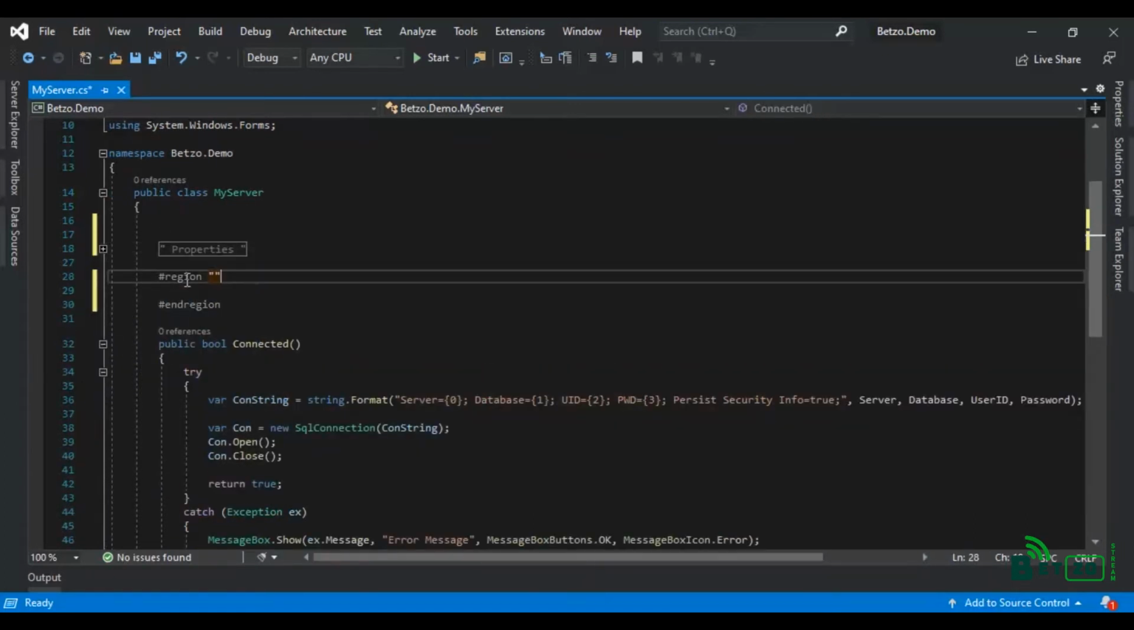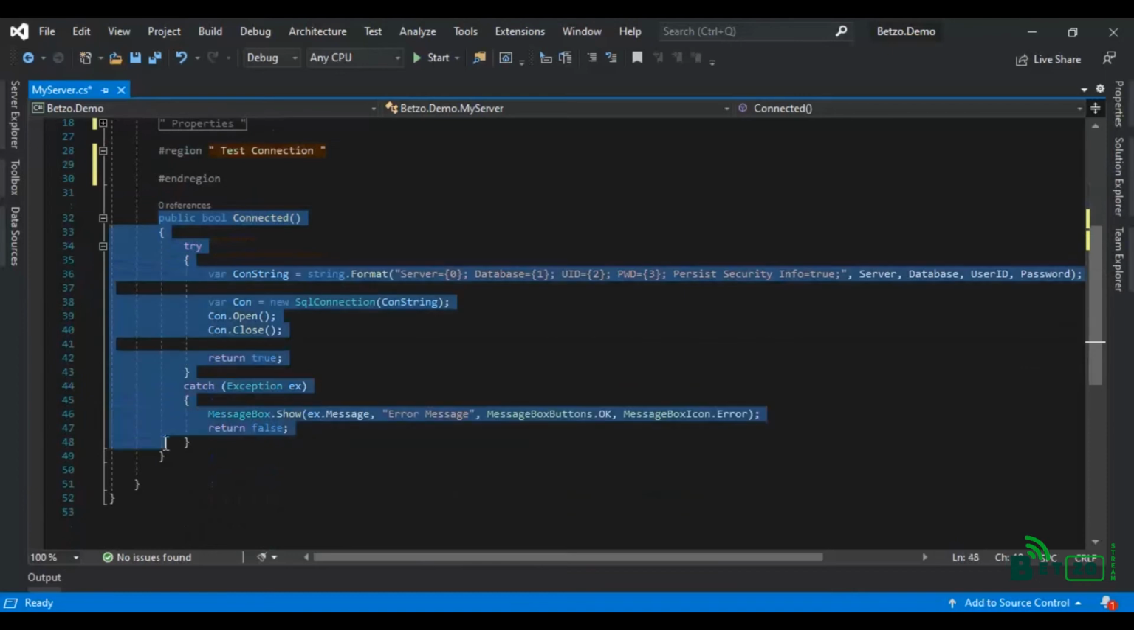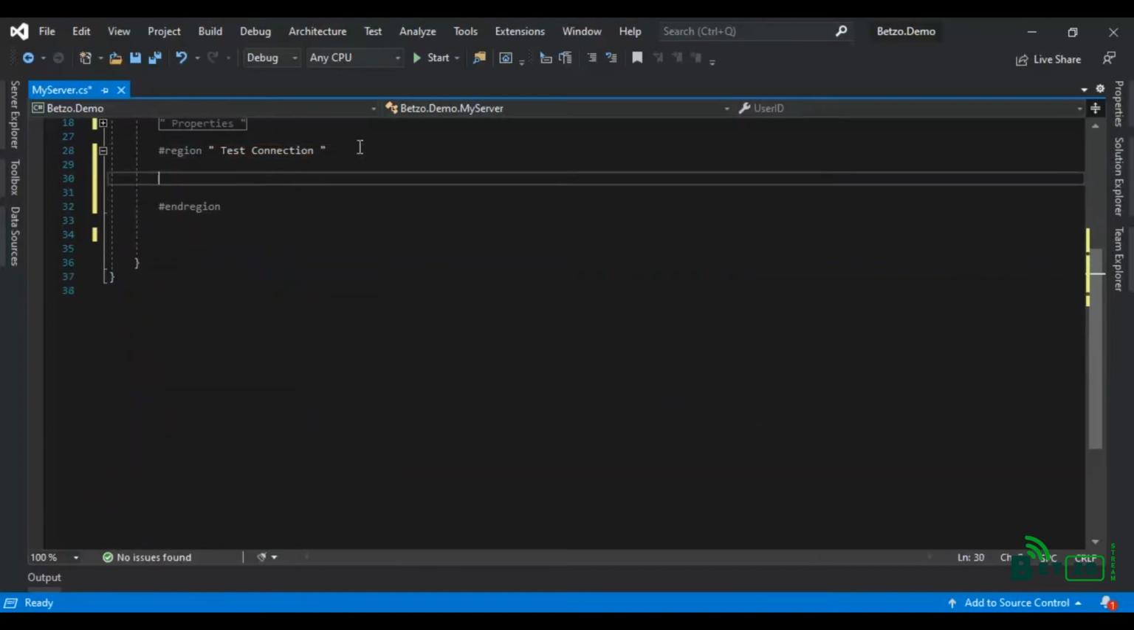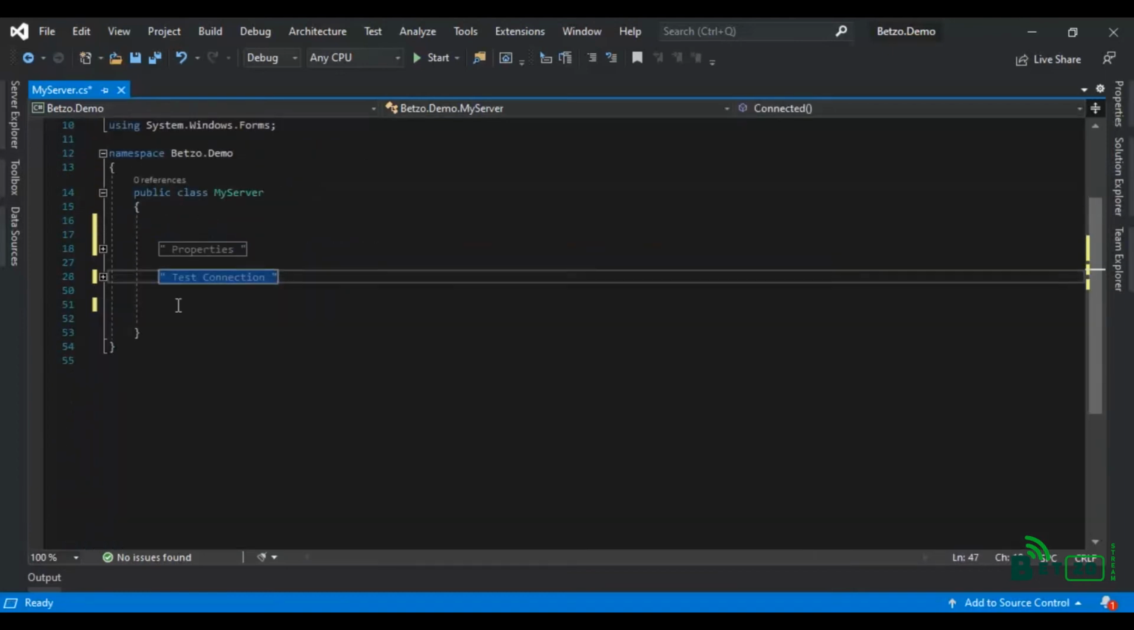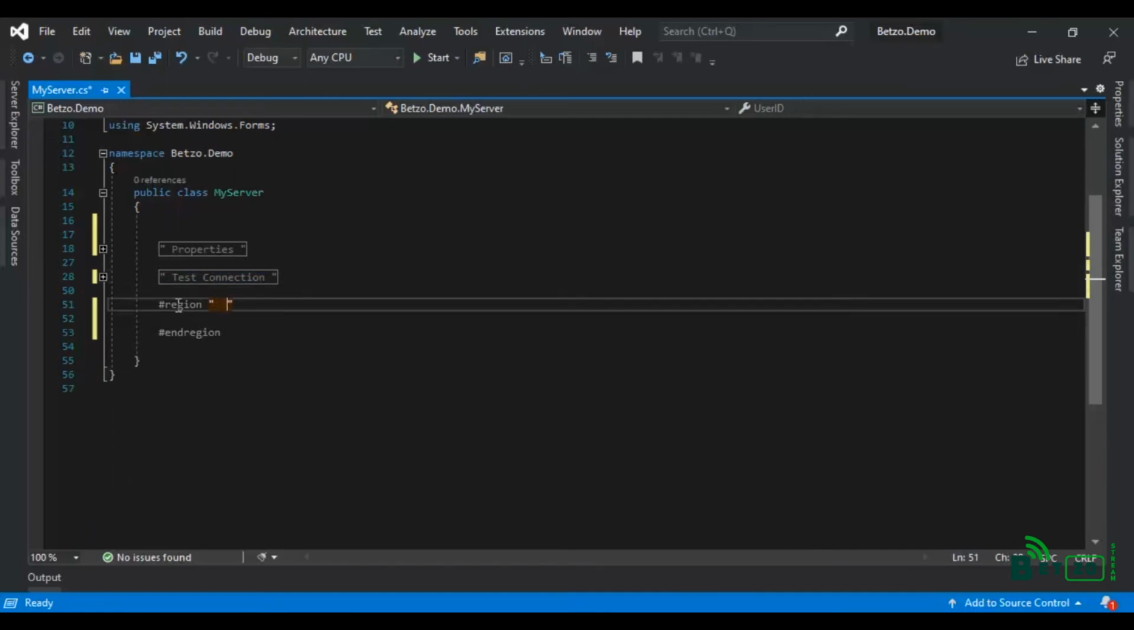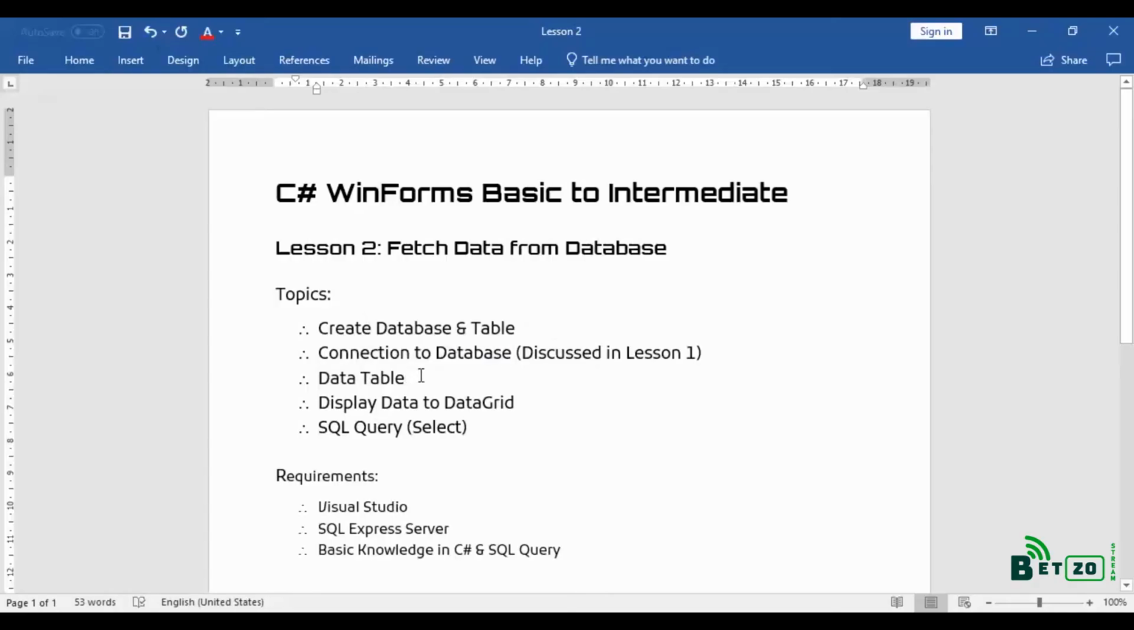As you remember, this is our test connection method. Creating a region for that so that it will be clear. Now let's create another region. Let's call this get data. We're gonna use data table. So what is a data table? A data table is a table with rows and columns. That's a simplified meaning.